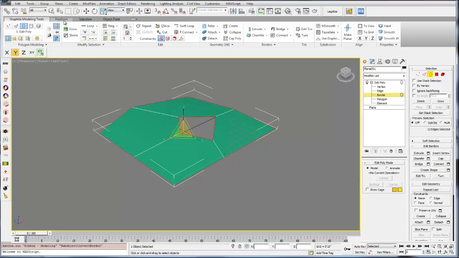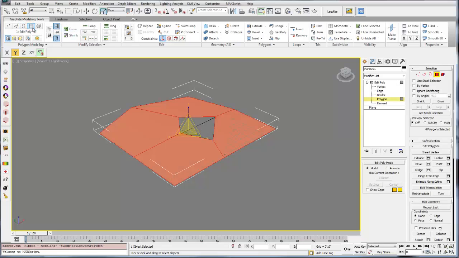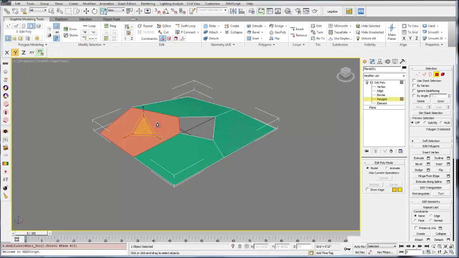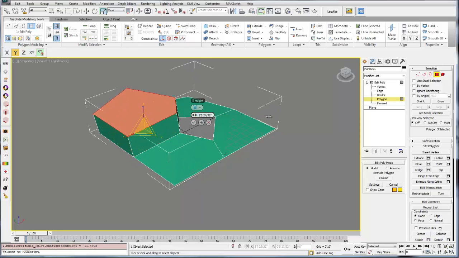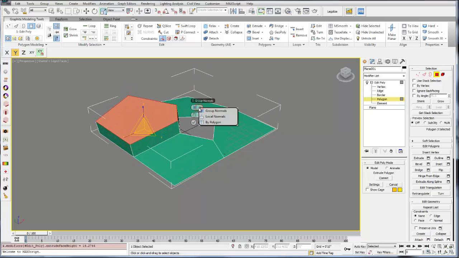So one example of that would be if, let's say, I go to the polygon sub-object level, and I want to extrude that polygon, you can extrude and select extrude settings, and then a little pop-up will show up, and that'll allow you to change the extrusion height. You can also change the way it extrudes by group normals, local normals, or by each polygon. We'll cover that again later.